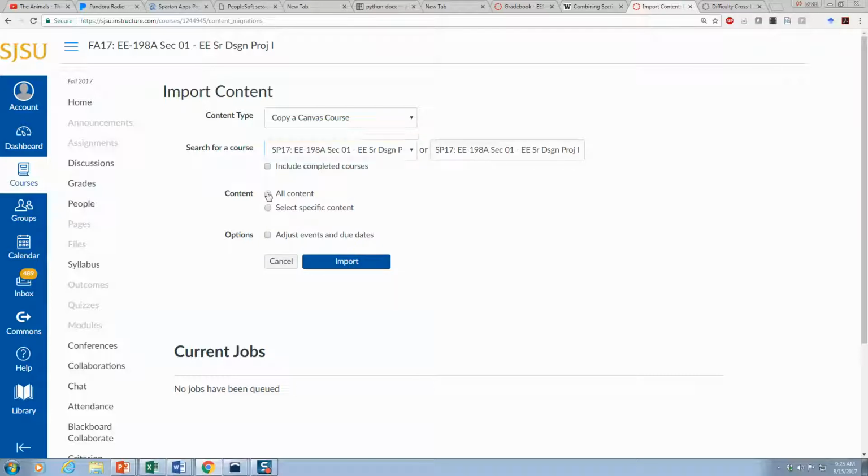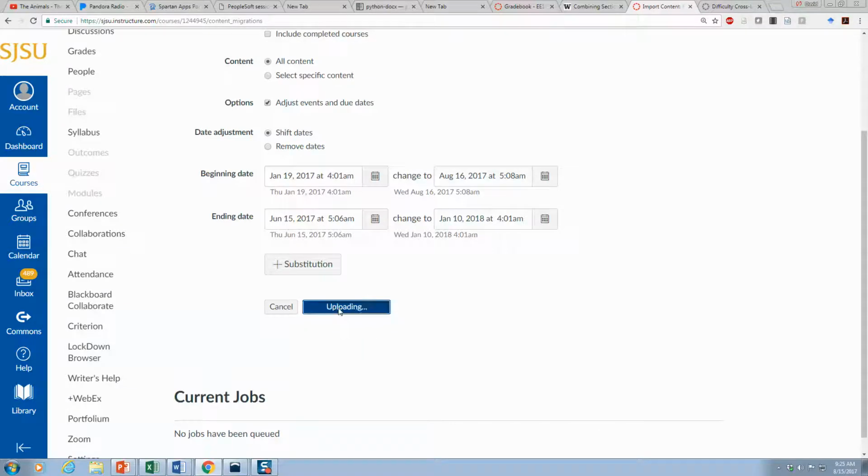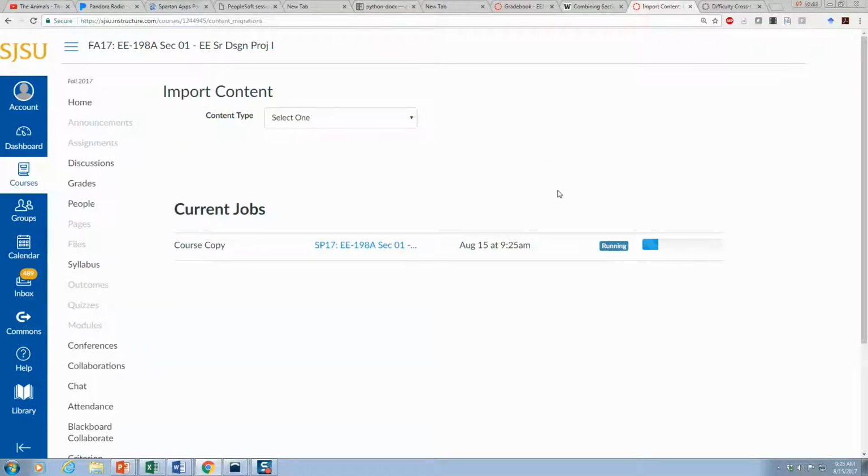I want all content, and you can click on Adjust Events and Due Dates. It won't be correct, but it'll be close. And that'll take some time. Hopefully it'll be not too slow. Maybe I'll have to edit this bit out.